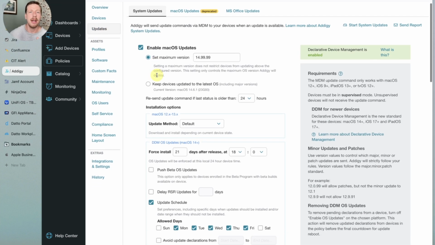In here, it's about setting this maximum version. Like we talked about in the other video, you can control what version is getting pushed out here. So we want to make sure we're not pushing out the latest software version, or the version that we are trying to restrict. So make sure we're using this maximum version number option as opposed to this keep devices updated to the latest OS option.